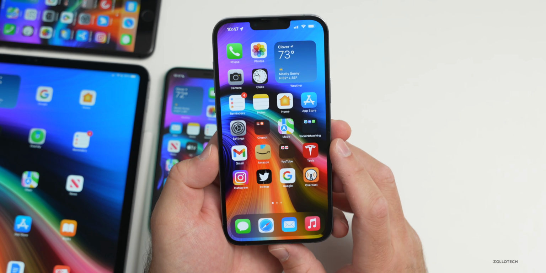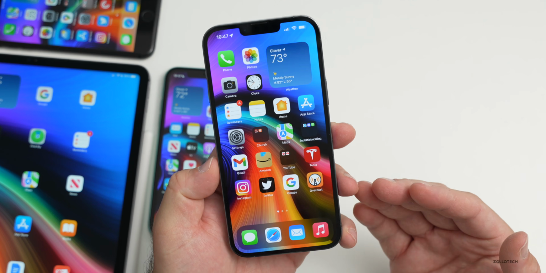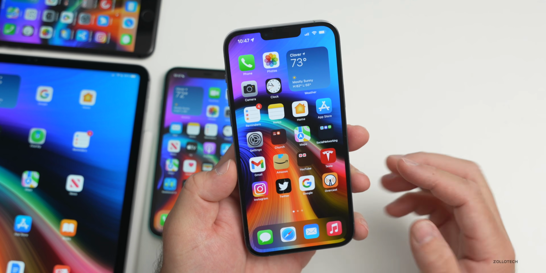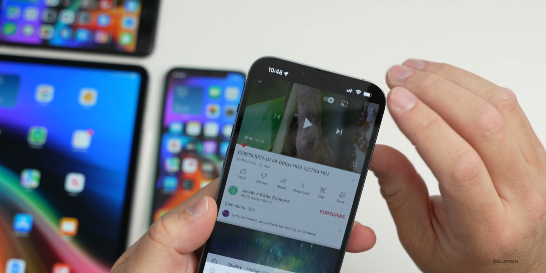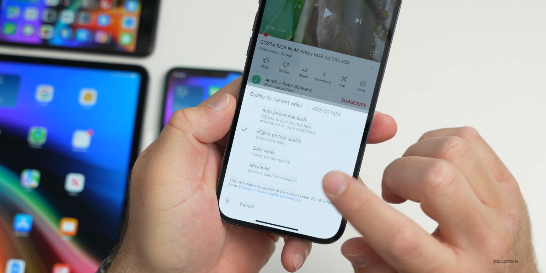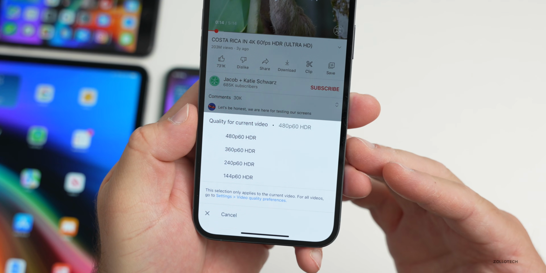So there's some odd issues there as well. And there's another issue on YouTube if you're trying to stream 4K 60 HDR content. So let me show you what I mean. If I pick a video that's in 4K 60 with HDR, you'll see we only have the option to go up to 480p. This seems to be across all iPhones at this point.